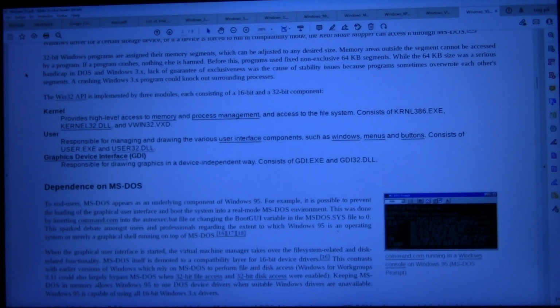Windows 3.x program could knock out surrounding processes. The Win32 API is implemented by 3 modules, each consisting of a 16-bit and a 32-bit component. Kernel provides high-level access to memory and process management, and access to the file system.